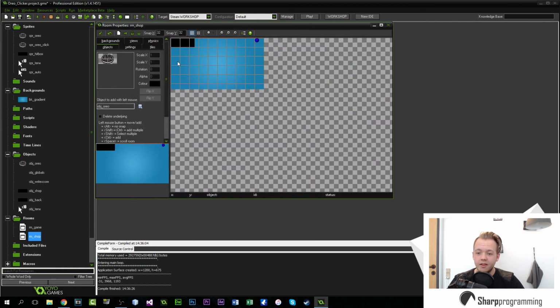And we have to place the item in the room. So in the shop room, we place the object 10x. Oh, sorry about that. I was going to sneeze.